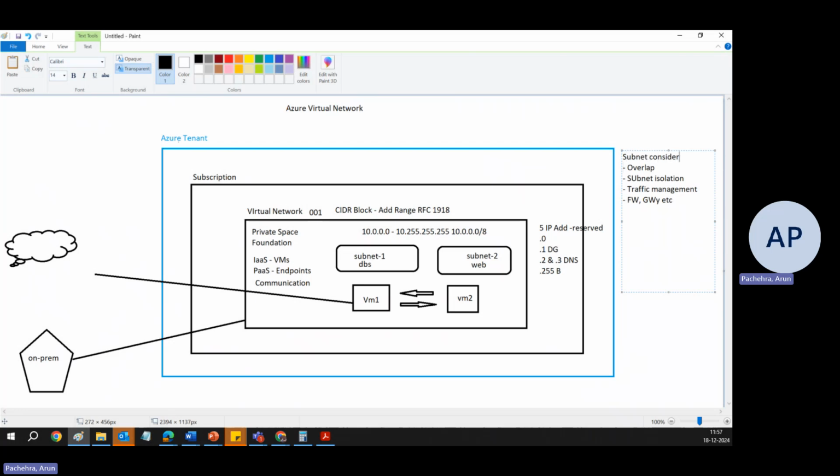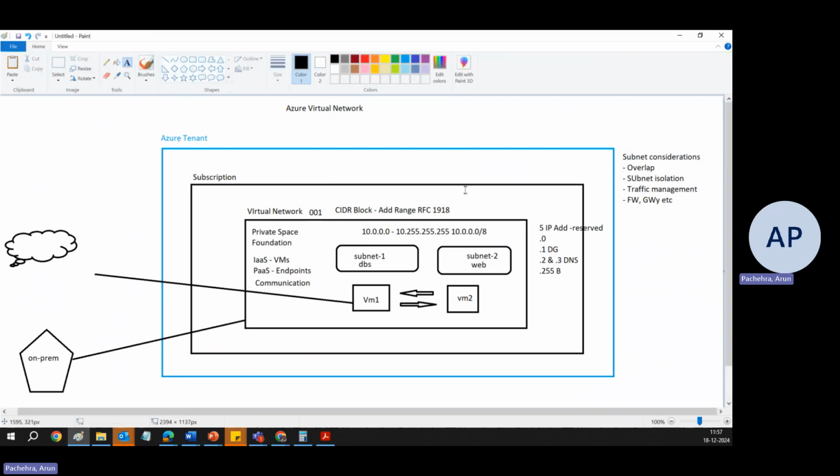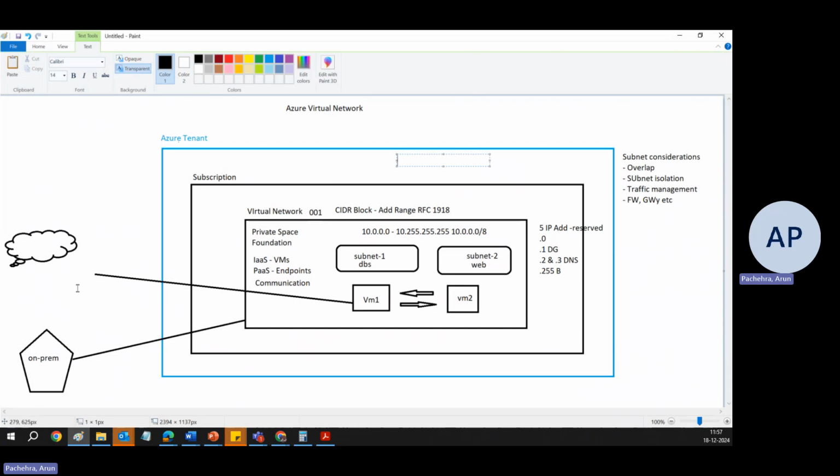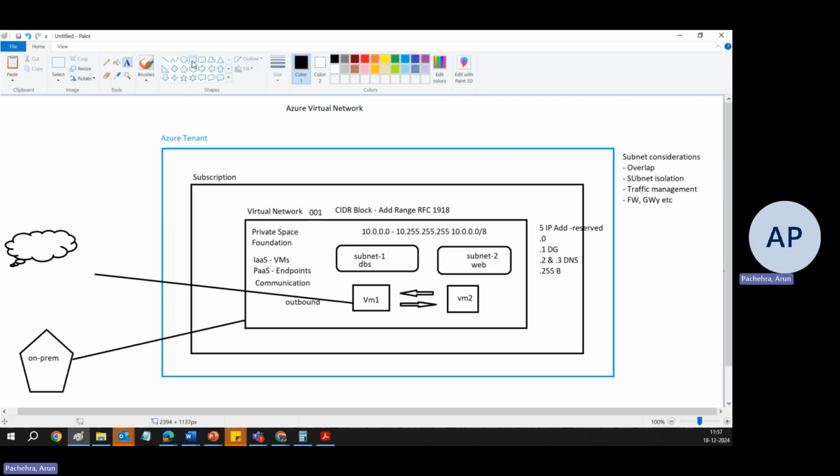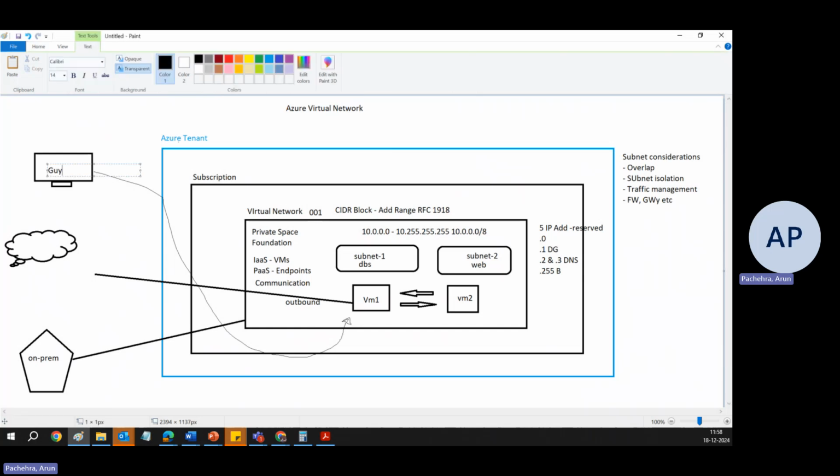Subnet consideration. Okay, now the very first thing is communication with the internet. This is outbound. The first example I gave, where the VM is talking to the internet, was outbound. What if somebody is sitting here and wants to talk to our virtual machine? Can this guy reach the virtual machine? No, because this is our private space. But if we apply a public IP on this virtual machine, this guy can reach it, of course, if traffic is allowed.